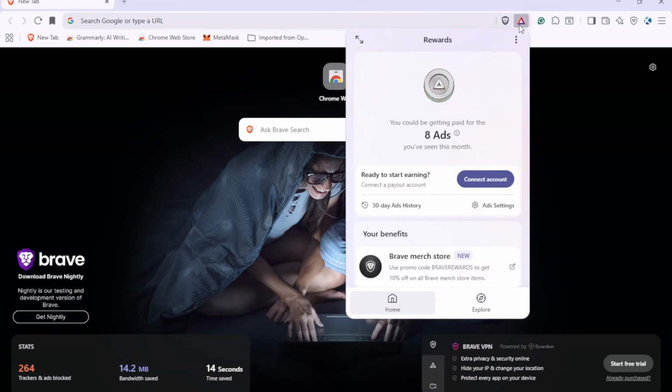If you're brand new to Rewards, you'll see a prompt that says, "Start using Rewards." Click that, and when asked, choose your region. Picking the correct region helps Brave show you the right kinds of offers for where you live and ensures the program features available in your area are set up properly.